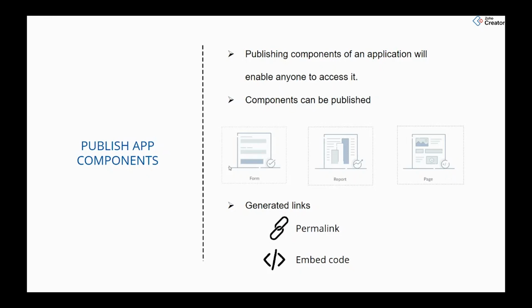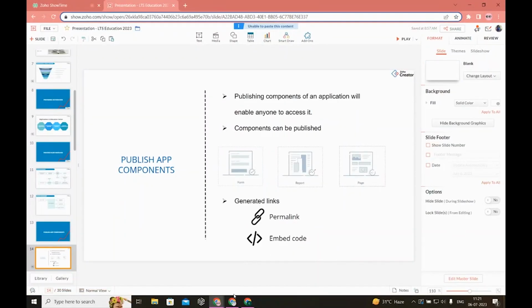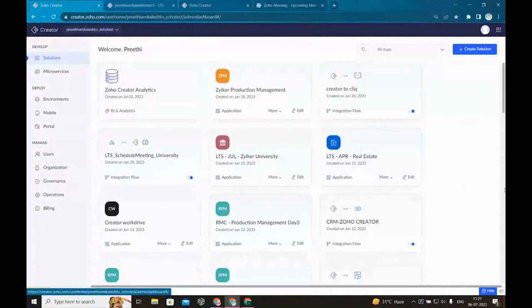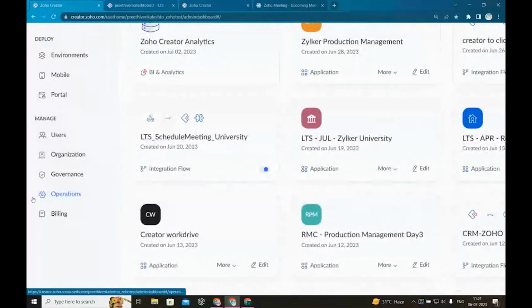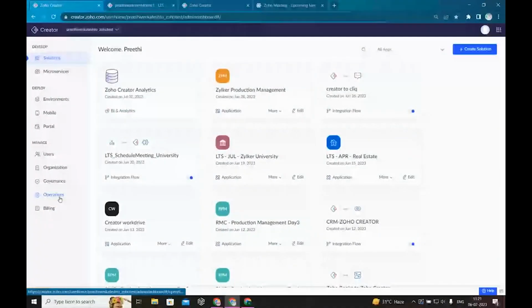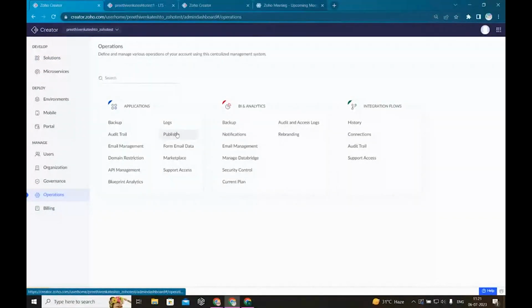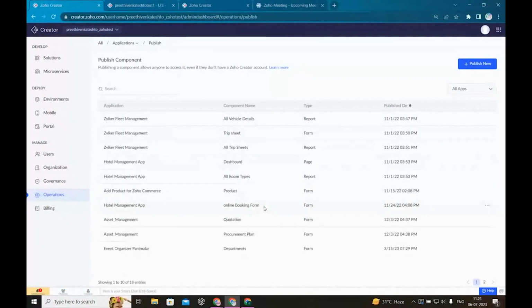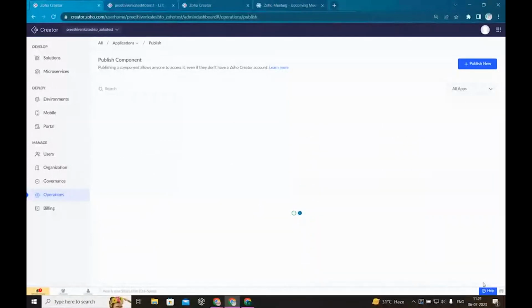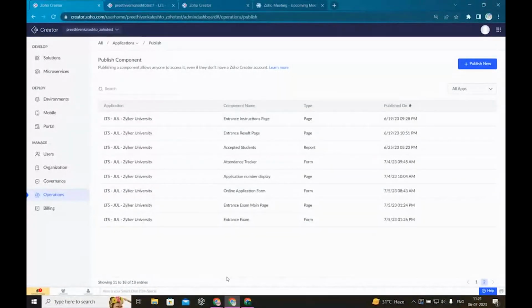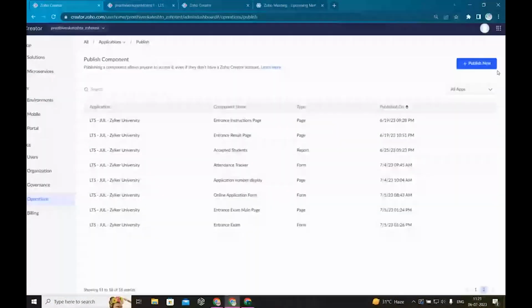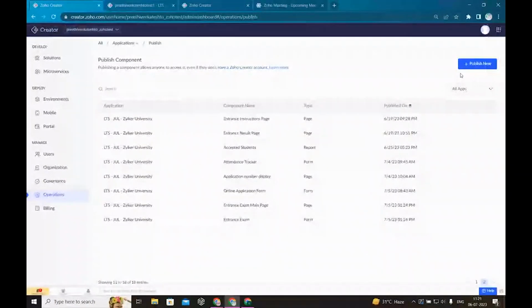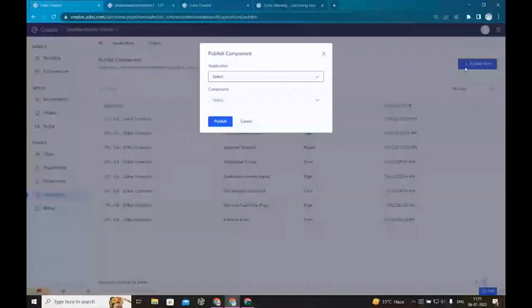So first, let's see how to use this feature in Zoho Creator. This is the main platform of my Zoho Creator account. In the left corner of my account, I can see something called Manage. Under Manage, I can see something called Operations. Operations is the place where the publish app component feature is available. Once I click on Publish, I can see the list of forms and other components that I've already published. If you want to publish a new one, in the top right, you can see something called Publish New. Just click on it.